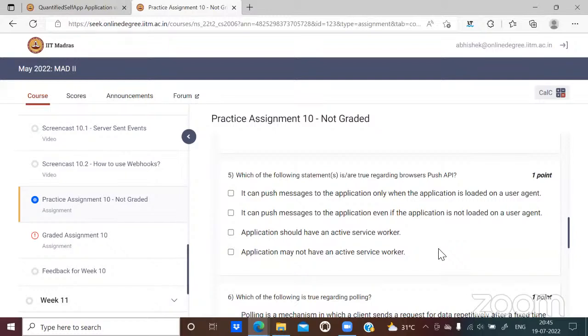The option says it can push messages to the application only when the application is loaded on a user agent, even if the application is not loaded. So what I said is that even if the application is not active currently, it can still be used to push messages on the condition that the service workers must be available. They must be up. So the application should have an active service worker. If the application does not have an active service worker, that won't allow the push API to push those events in such a case.